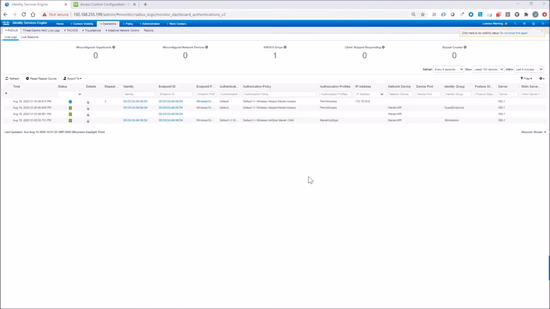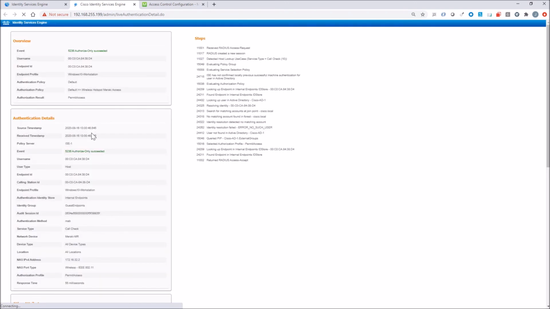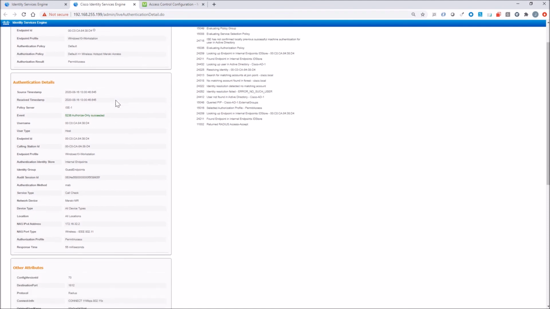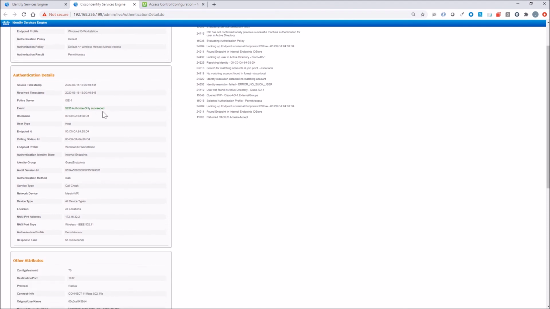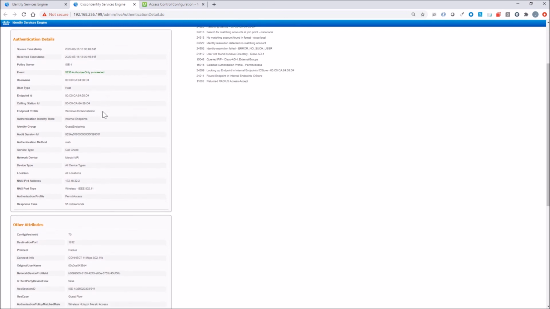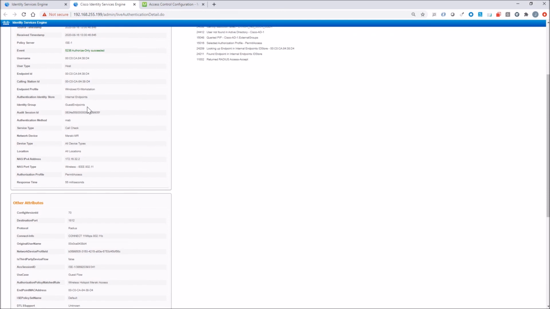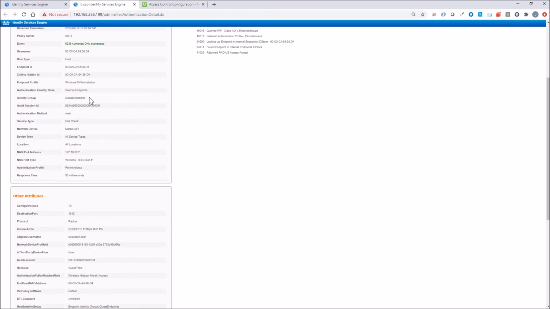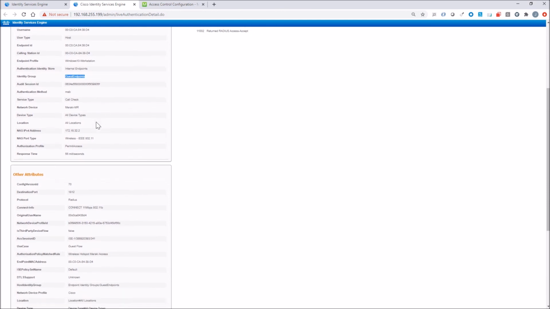Let's just check the logs here. So we can see, yeah, we certainly hit the right authorization profile. Now looking at this here, let's look at the details here. We can see Windows 10 workstation, default, yep, Hotspot authorized. Okay, good. We can see identity groups, right? Because it automatically put us in guest endpoint, right? And allowed us to hit that guest flow authorization profile.